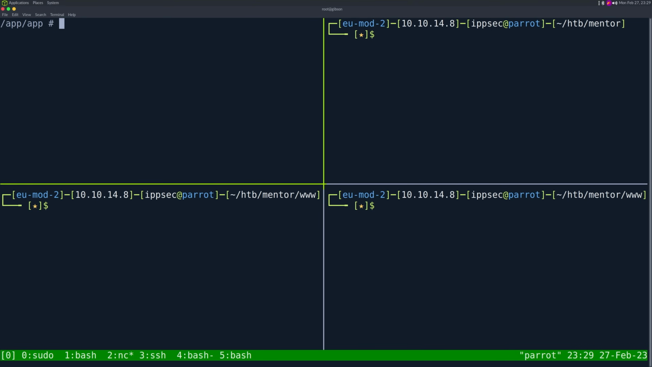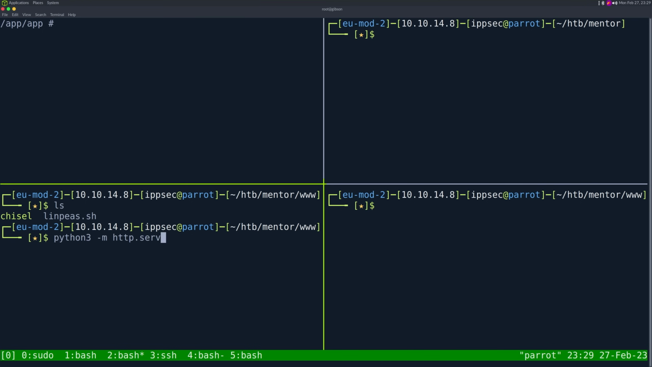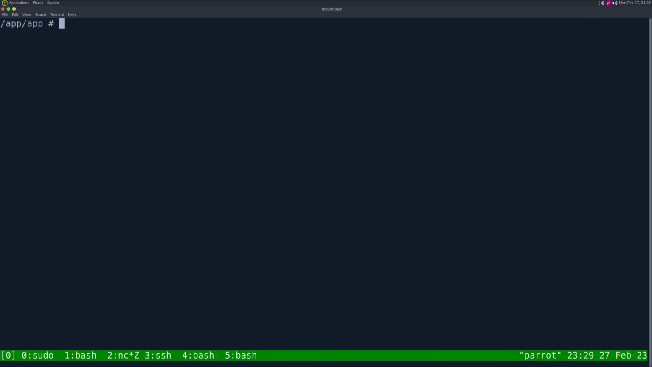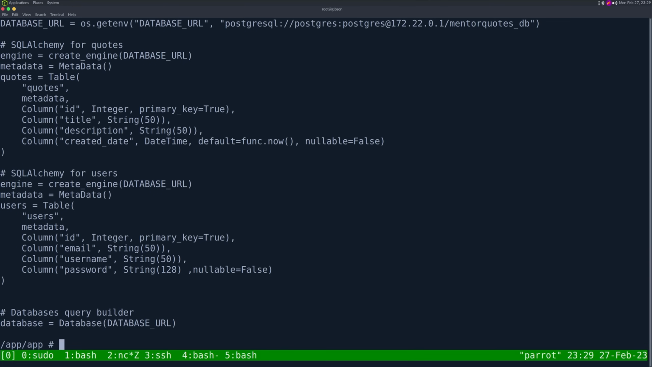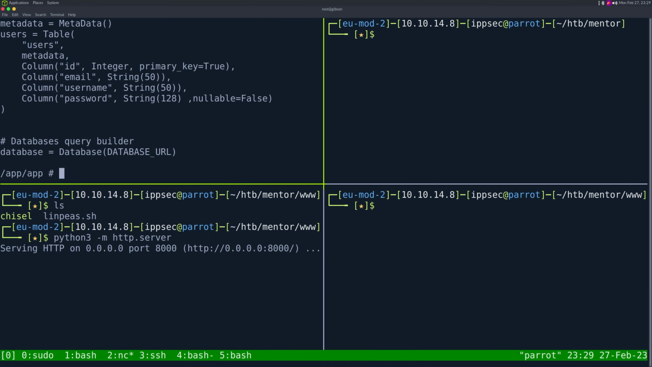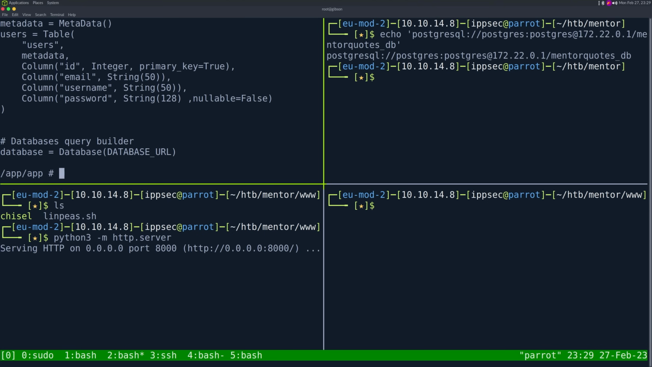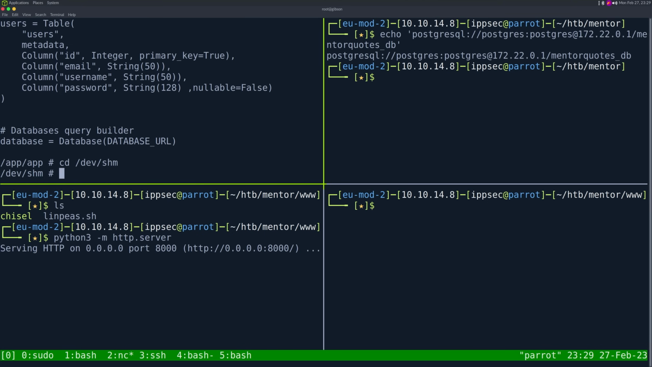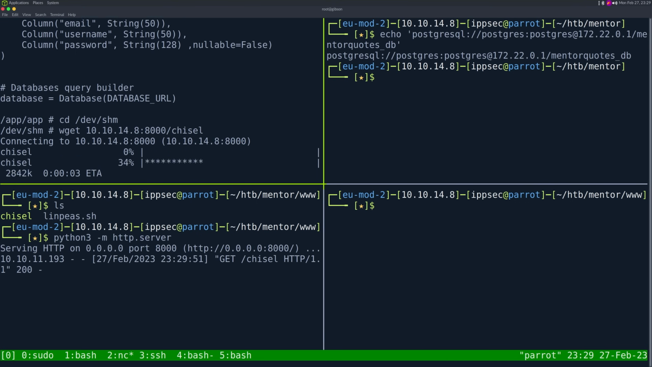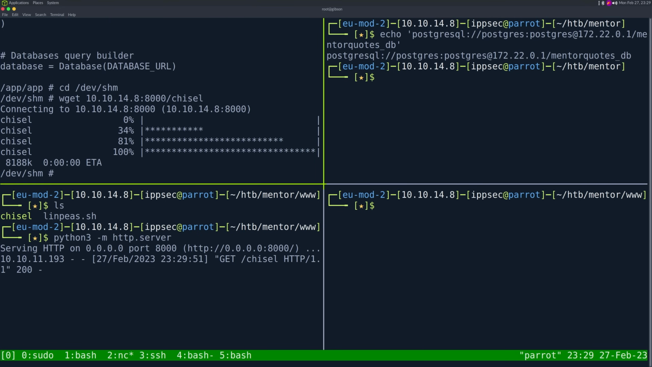So let's say we can run Chisel on this box, which we could have in the first place. So let's get it on there. Let's do python3 HTTP server. Before I download it, I'm going to cat db.py. I'm going to copy the Postgres URL, and we're going to just save it on this pane. So let's go to /dev/shm, wget 10.10.14.8 port 8000, and I will download Chisel like that. It's going to take a minute to download.